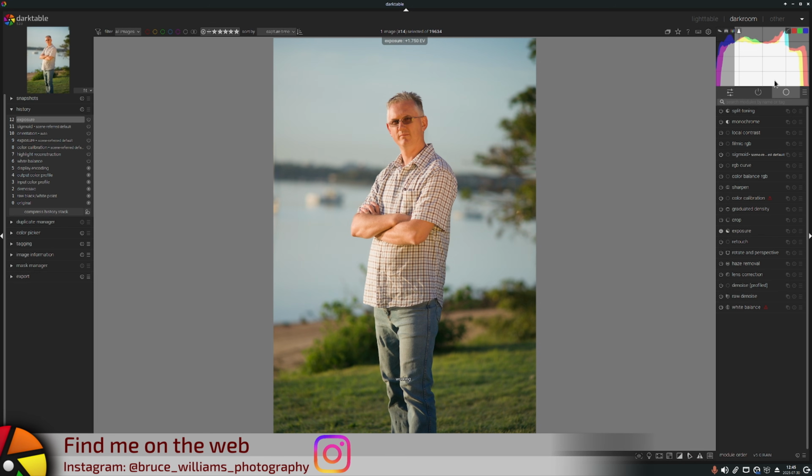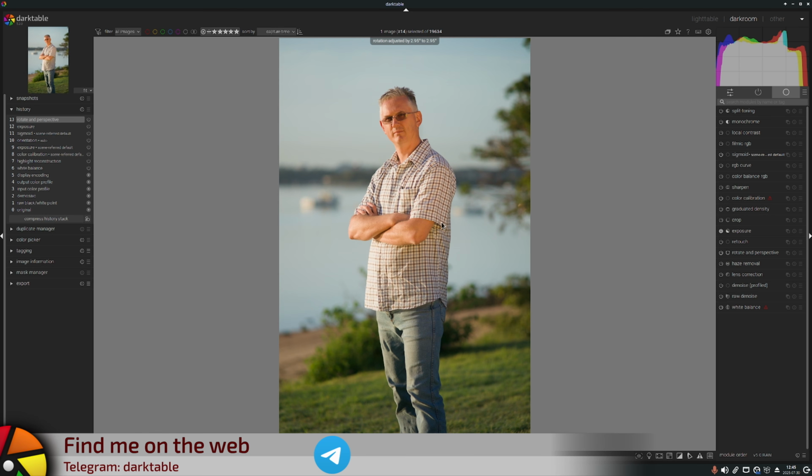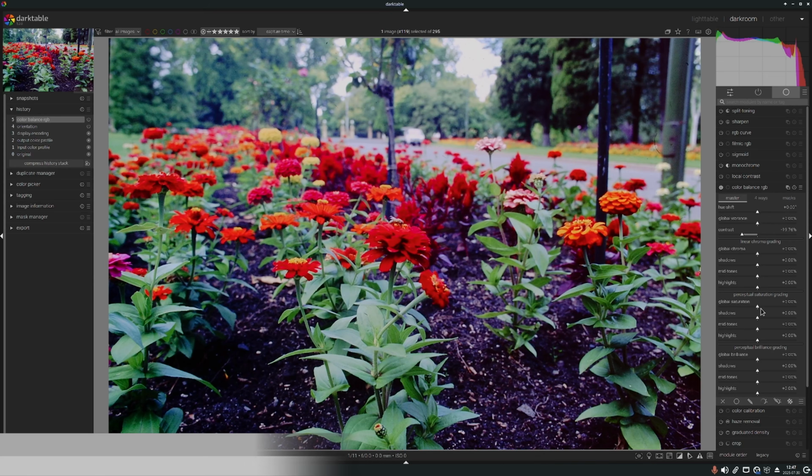So what exactly is darktable? It's a free, open source, non-destructive photo editor. It's a raw development engine. And for those of you who have come from the world of Adobe, think of it as something akin to Adobe Camera Raw, but it is also very adept at editing JPEGs. It's a fantastic library management tool.